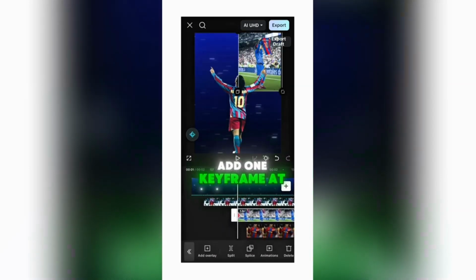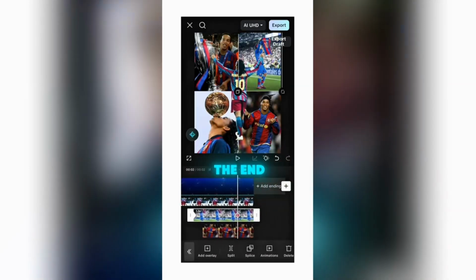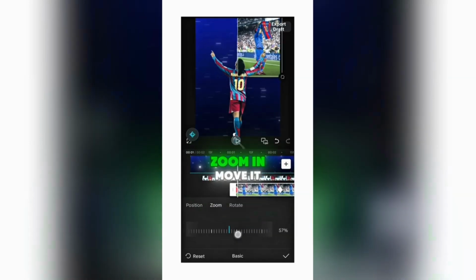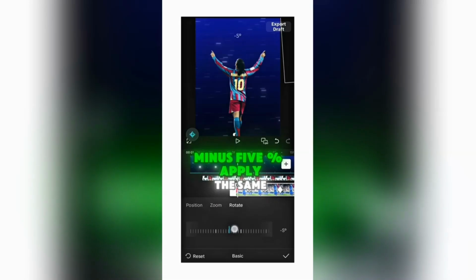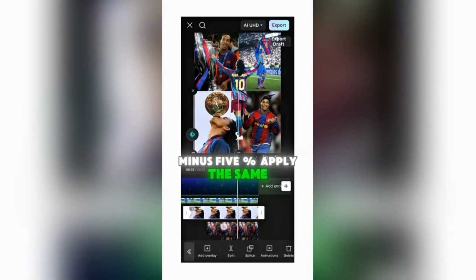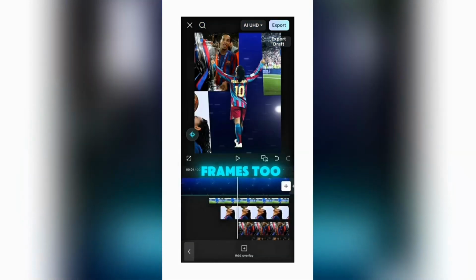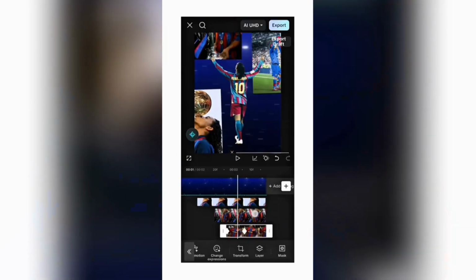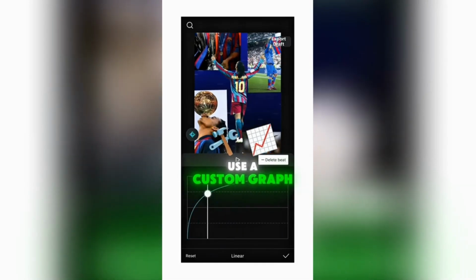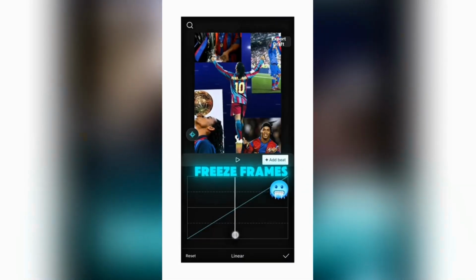Add 1 keyframe at the start and another at the end. Go to the starting keyframe, zoom in, move it to the right side, and rotate it to -5%. Apply the same steps to the remaining freeze frames too, and make sure to move each one differently. Use a custom graph and apply it to all freeze frames.